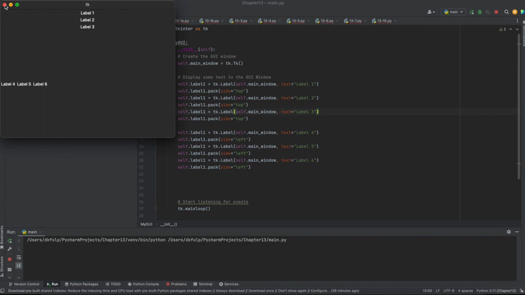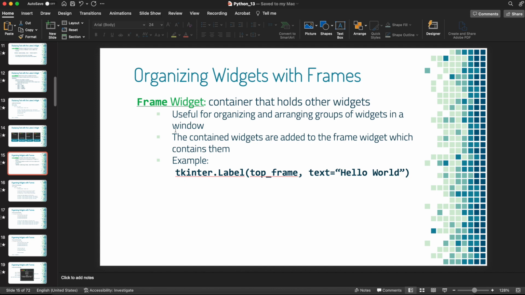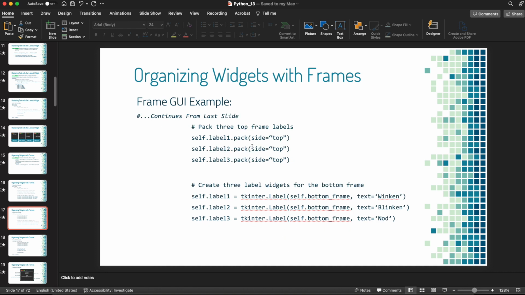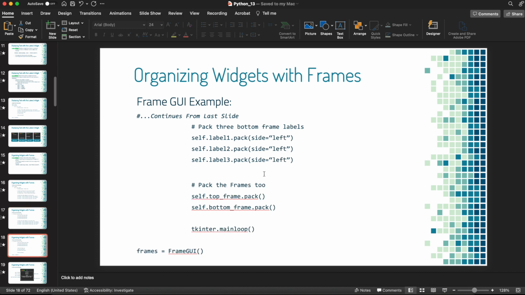So what we can do is use what's called frames to organize this so it works correctly. For instance, if we want to do that same thing, we have these three words, wink and blink and nod. We can make two frames, a top frame and a bottom frame. Instead of these labels being in self.main_window, they'll be in self.top_frame. That's the frame they're in. So we'll have these three in the top frame and these three in the bottom frame. Then we'll have top for the top three and left for the other ones.